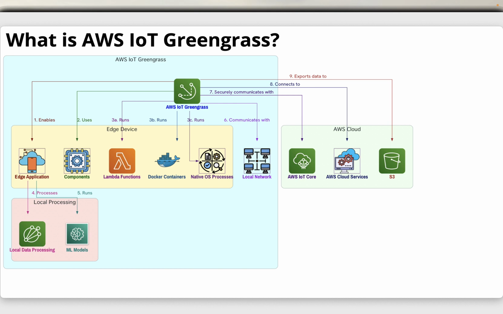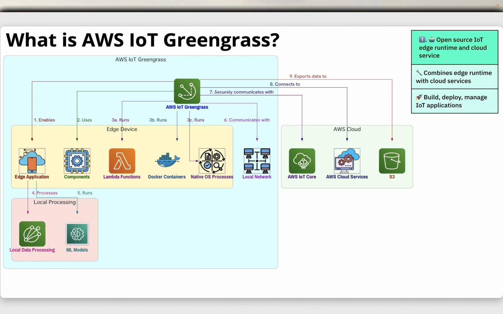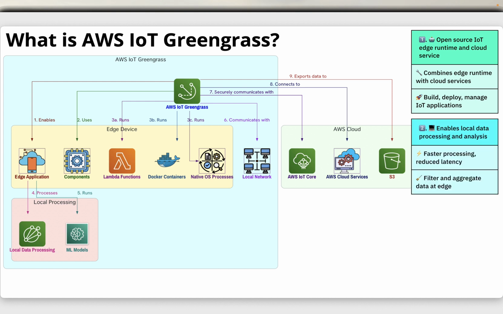So what is AWS IoT Greengrass? AWS IoT Greengrass is an open source Internet of Things edge runtime platform that combines an IoT edge runtime with cloud services that enables you to build, deploy and manage IoT applications on your devices. With AWS IoT Greengrass, devices can act locally on the data they generate, allowing for faster processing and reduced latency. This local processing capability enables devices to filter and aggregate data at the edge.